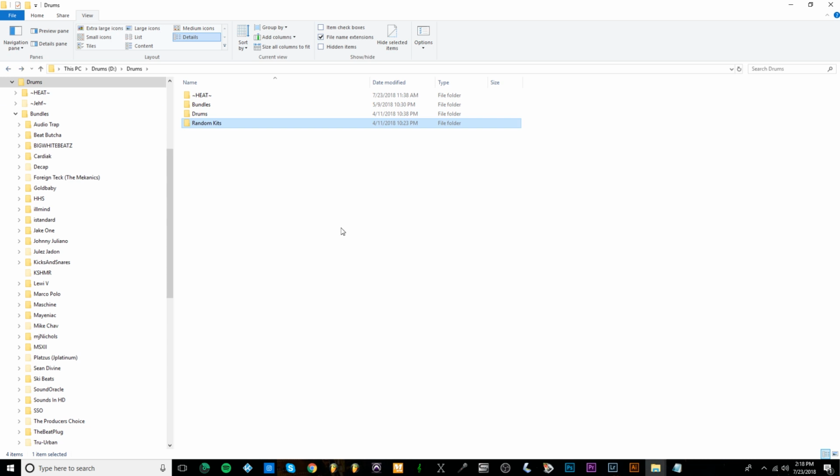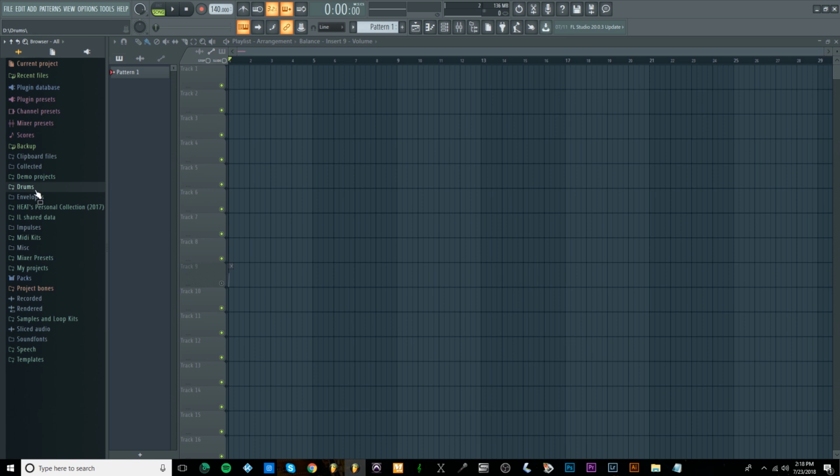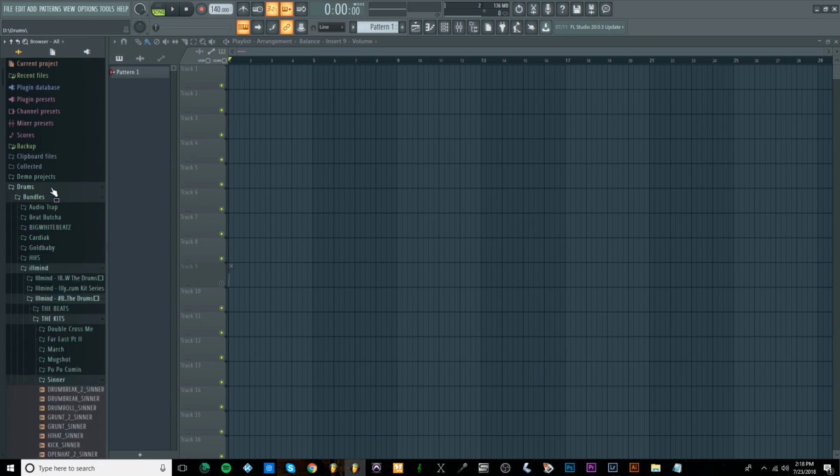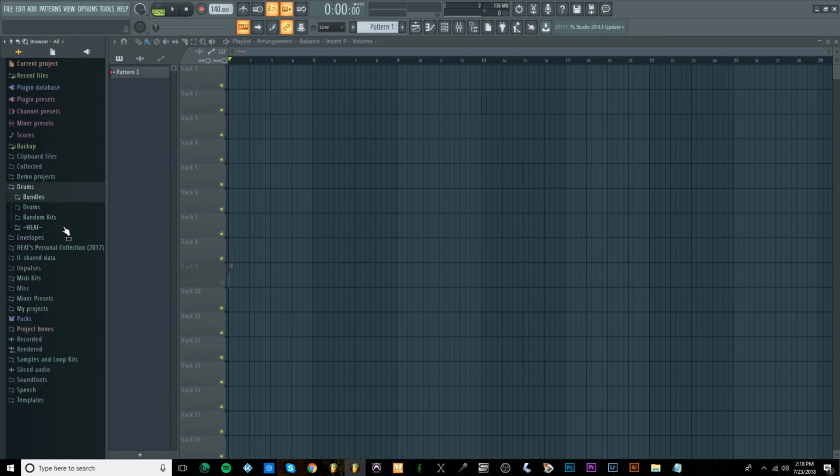Now let me show you how it looks in FL Studio. So here in FL Studio, as you can see, I have my drums here. And inside this folder, I have the Heat folder, the Bundles folder, drums, and then the Random Kits folder. Same as I showed you in that other screen.